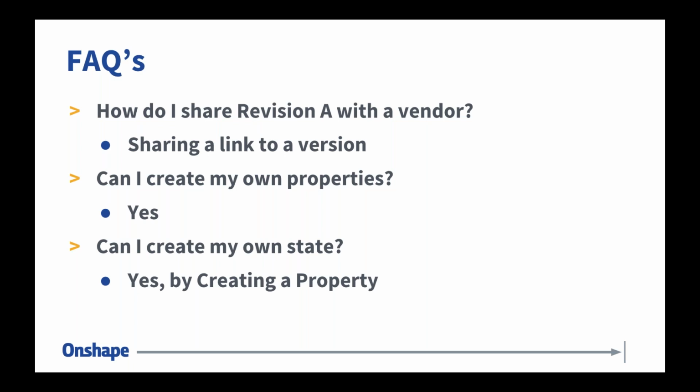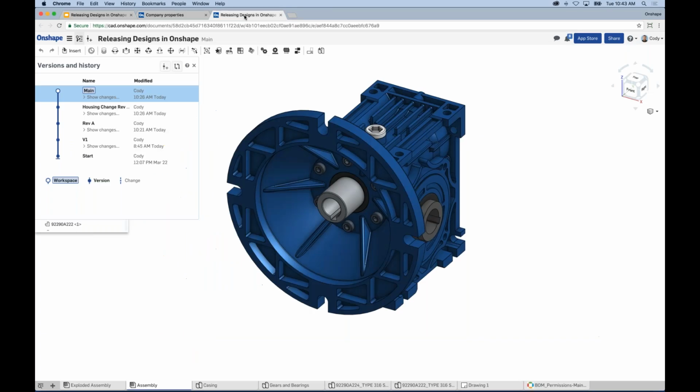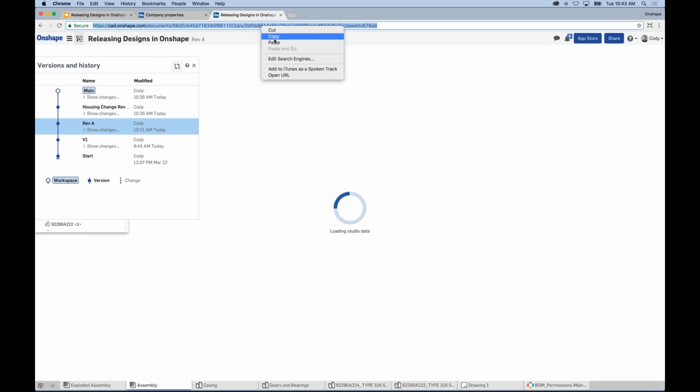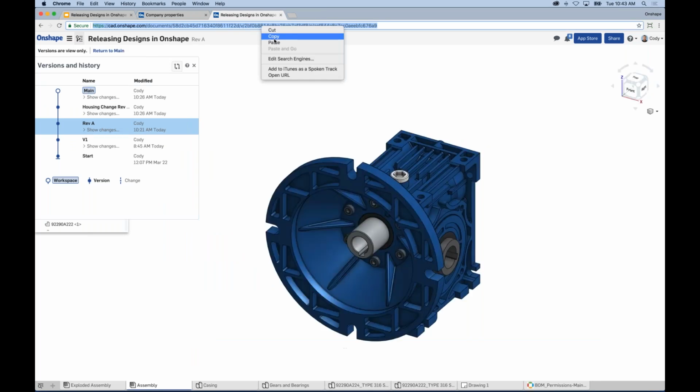You can share a link to a version. And this is something I want to stress because, again, it comes up often. If I share with someone, I don't want them looking at the latest state of the design. Well, I can left-click revision A in the actual versions and history, and then grab this URL. That is a link to this version. So when I'm telling them, if you want to work off of revision A, here's the link to revision A.